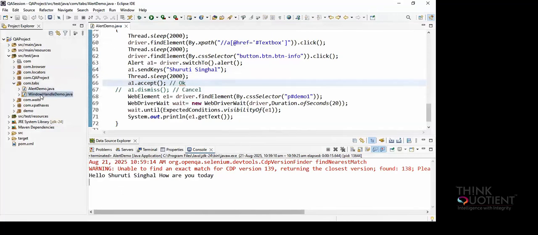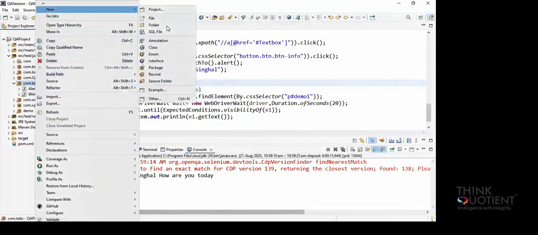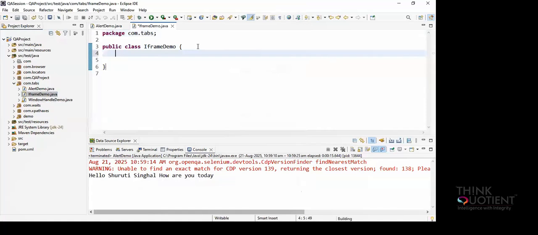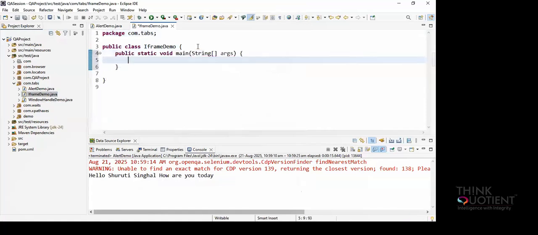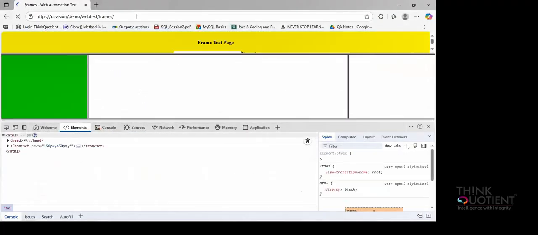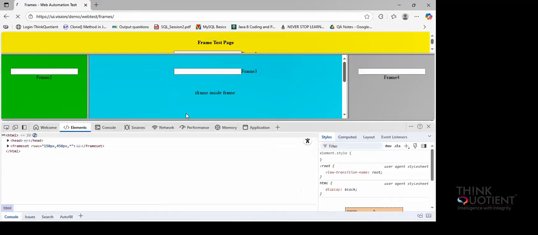So right now we have discussed two things. First is the windows. We saw how we can switch our control between the tabs. Then we have seen the alert, and we have seen how we can switch using the switchTo method. The last thing, guys, that we're going to understand is frames. Again, the switchTo method. So the website that I'm going to use is a different one. It is a beautiful website having a lot of frames.